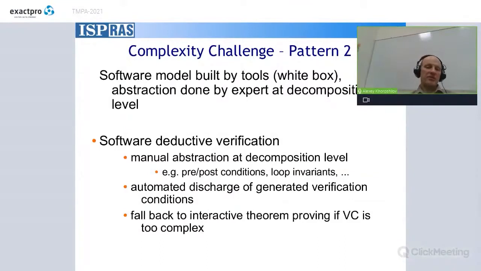And here we also have the same problem as deductive verification on top of models. If SMT solvers, or some other tools that we apply, cannot automatically prove the verification conditions, we have a potential fallback to prove verification conditions that are too complex for the tools manually using interactive theorem provers. But in practice it's an even more complex task, because a model of software automatically generated by other tools requires quite deep understanding by experts that try to prove its properties, and that's not a simple task.